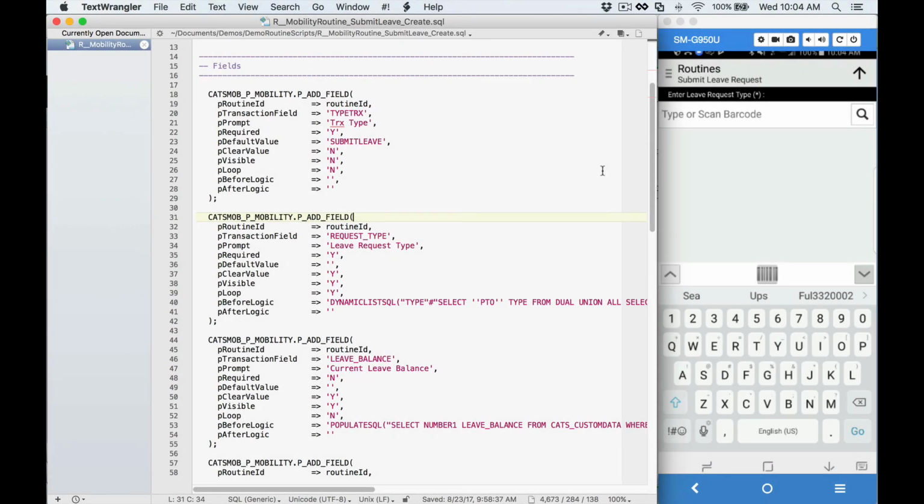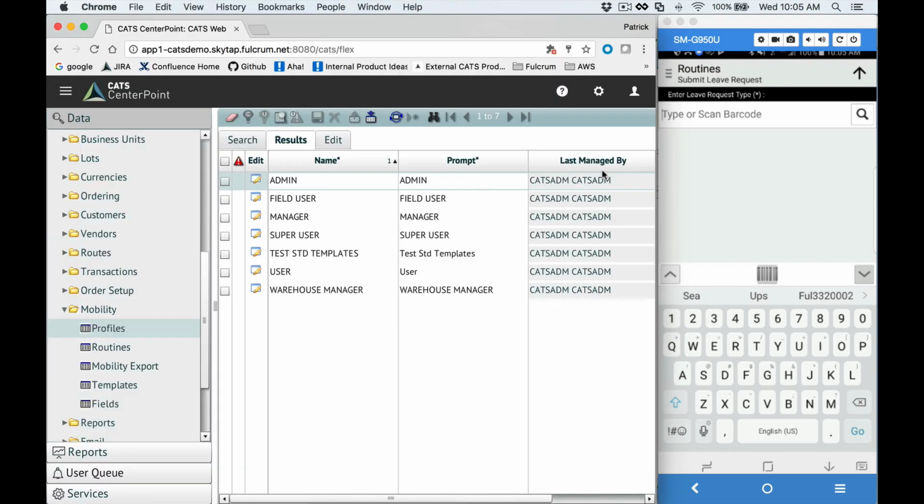So we now have a fully functioning routine that's been deployed, and we've seen how it works. And we've created and managed changes through a SQL script that we run against the database. That's made it very easy to manage those changes. As previously mentioned, additionally, we also have the CATS web application, which has a UI for defining changes in mobility. We previously saw our list of profiles, and we had added through the script a routine to the admin profile.